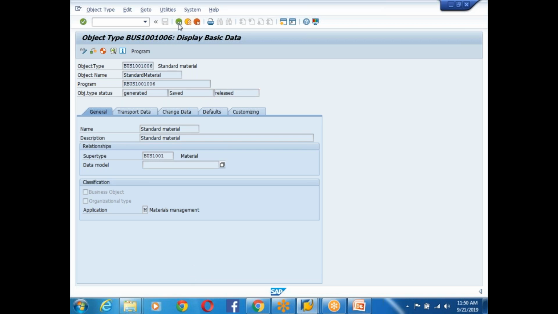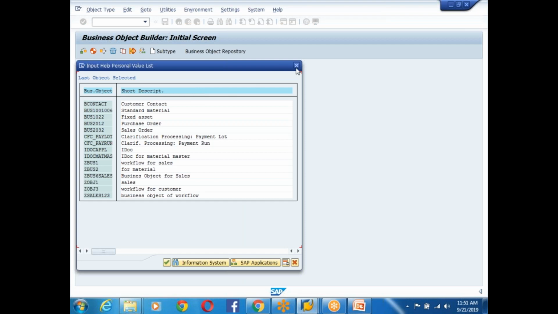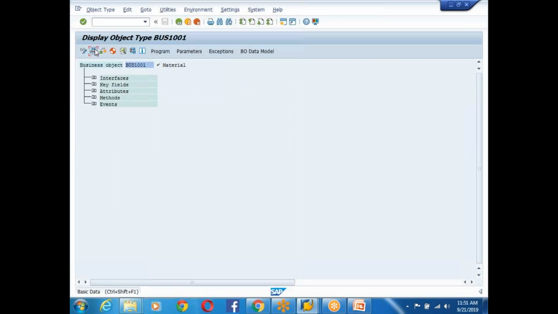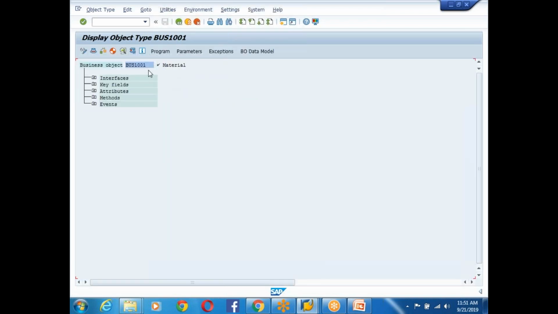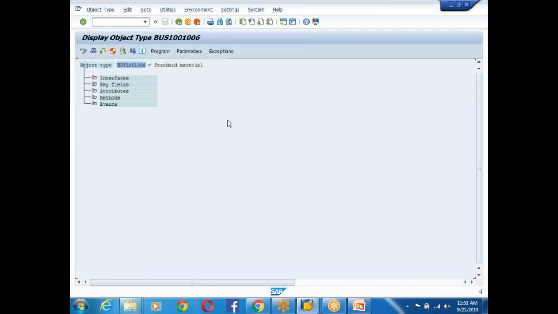Maybe I go to the other business object, 1001, and display it and see in the header section, and it's also in released status, but somewhere I have seen one which is obsolete. Maybe you can take 1001 or 1006. Maybe always take the standard material BUS1006, guys. This is my business object.